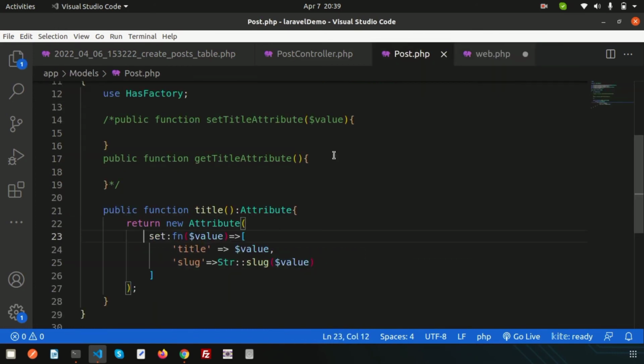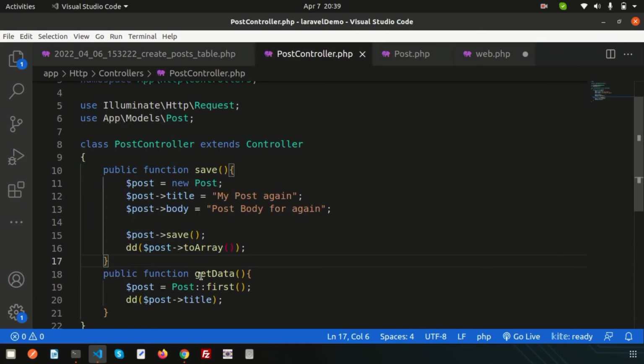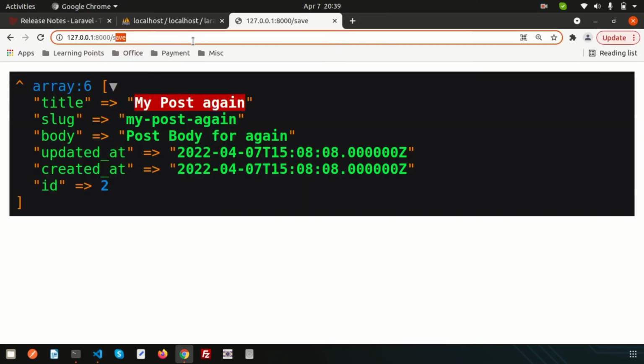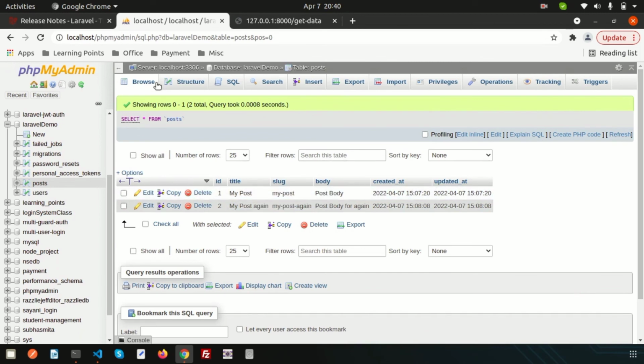Now just go here and create another. My function name is getData, so I'm using getData in all the places, right? Or simply write getData, and go to this link, and let's see what appears. So these are getting my post, right? We are getting the first record, because we are using first, so we are getting my post.